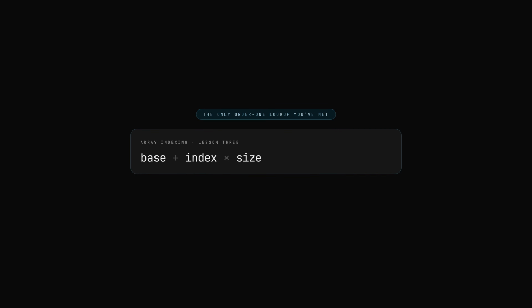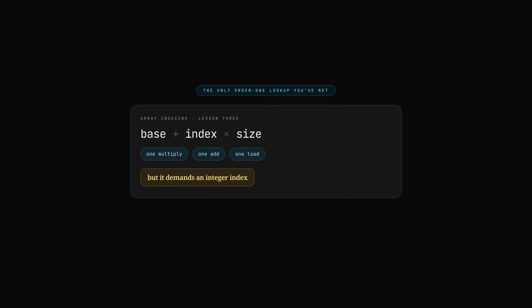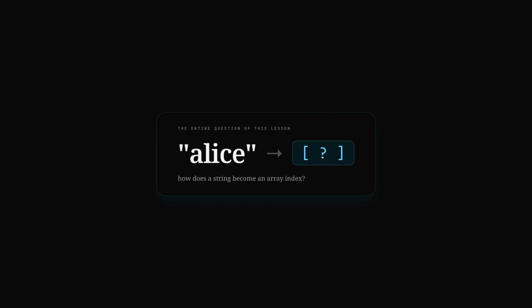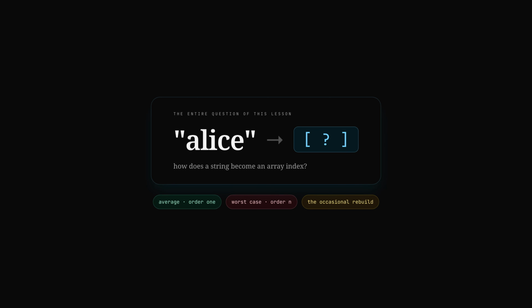The only order 1 lookup you've met is array indexing. Base address plus index times element size. 1 multiply, 1 add, 1 load. But that trick demands an integer index. Real programs look up usernames, URLs, session tokens. So the entire question of this lesson fits in one sentence. How does the string Alice become an array index? Answer that, and everything you filed away in Lesson 1, average order 1, worst case order n, the occasional rebuild, follows from arithmetic you already own.